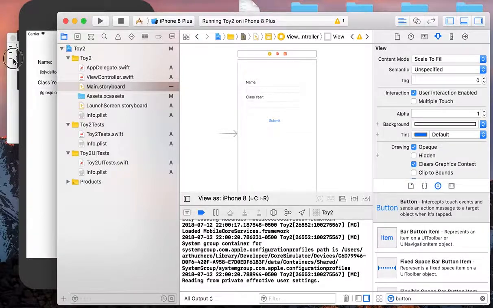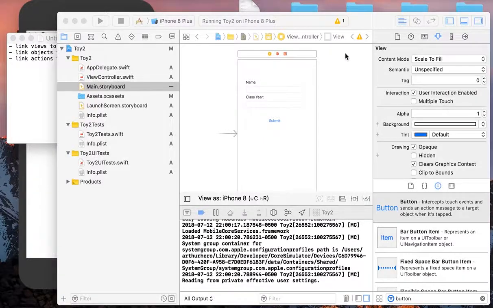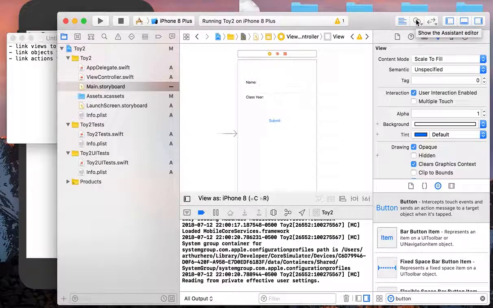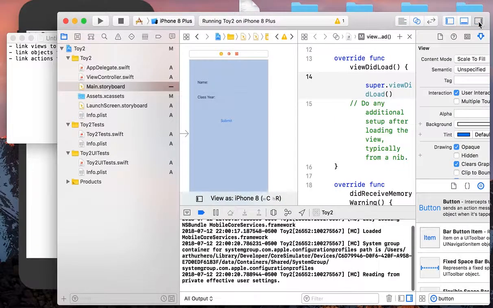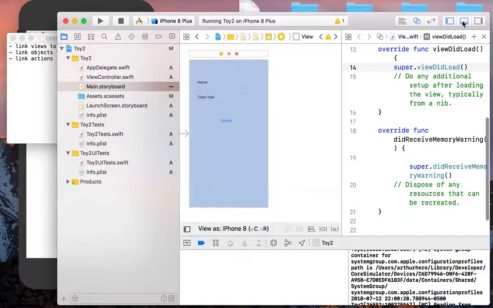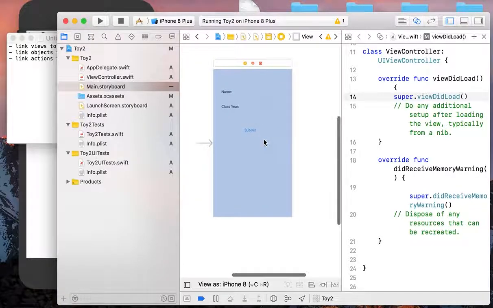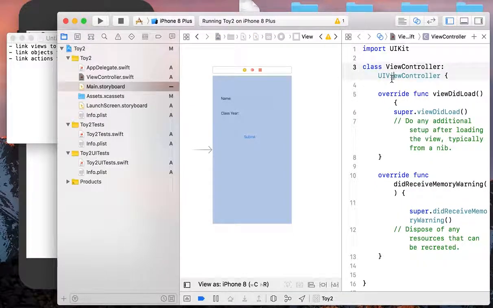Okay, so the next thing is to link objects to class members. Remember this double circle here, which is our assistant editor. Click this, and let me close this right panel. Okay, so on the left we have our view controller Swift, and on the right we have our main storyboard.